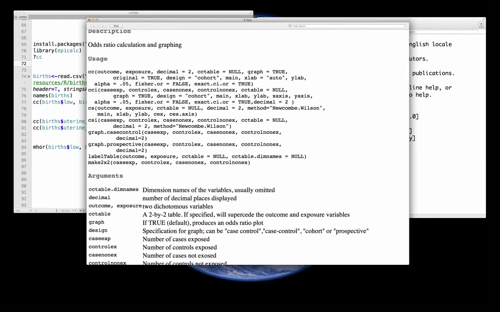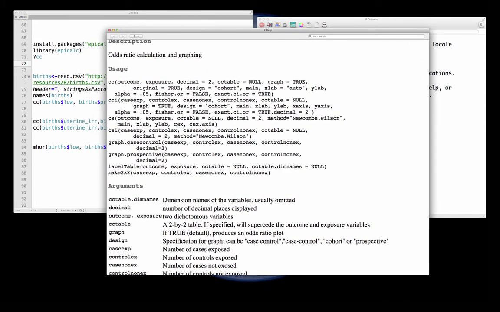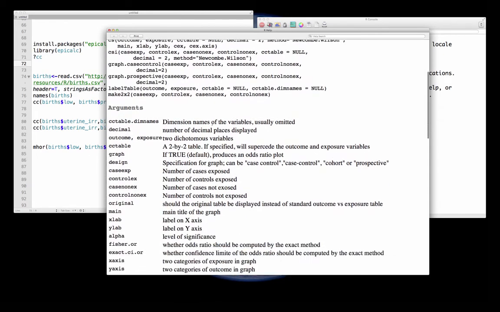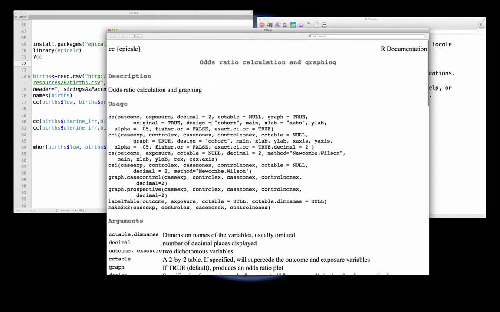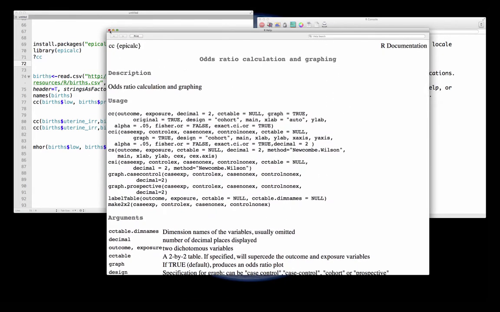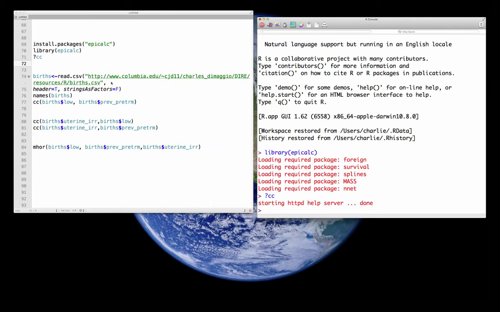What I find is that epicalc is a little bit more verbose than epitools. Epitools really just gets straight to the point. Epicalc actually has a lot of other tools that come along with it, some more bells and whistles, some very nice aspects, and some nice options to it. But the function we want to use is cc, for case control, and the data set we're going to work with is the low birth weight data set.